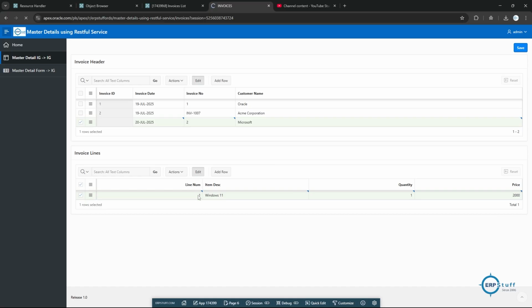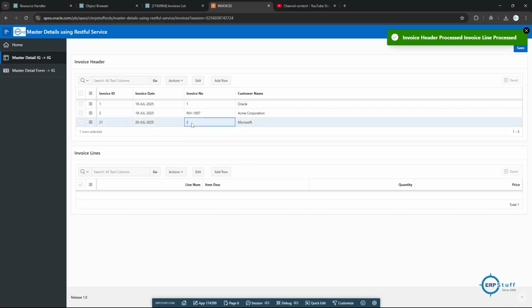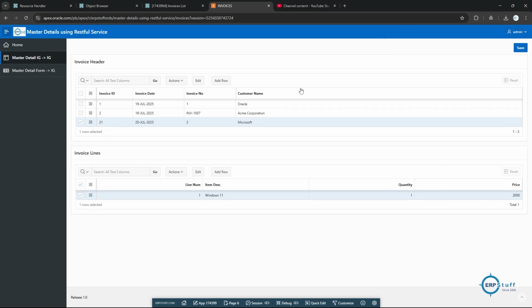So header and line, right? And now if I click this Microsoft line as a header, it will show me the lines. So this is master detail of interactive grid to interactive grid.